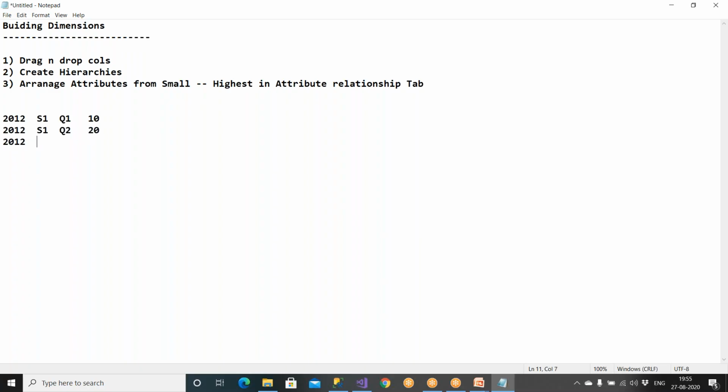Again, 2012 semester 2 quarter 3, the sales is $2 billion. 2012 semester 2 quarter 4, the sales is $4 billion. Again 2013, the same data will get duplicated. So it is for 1 year, and you may have multiple years. Again, 2013, 2013, 2013 and 2013.